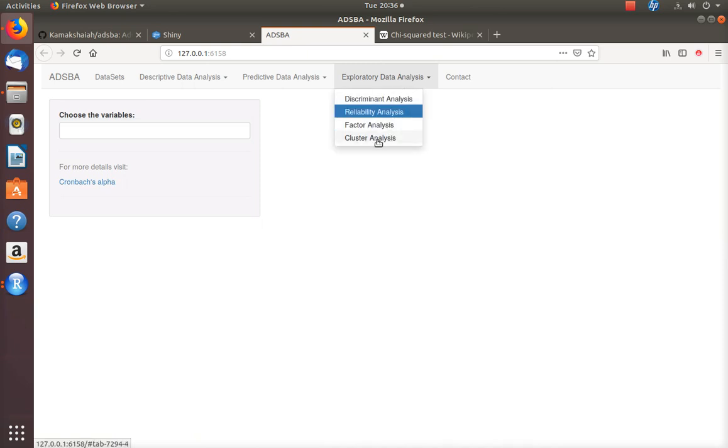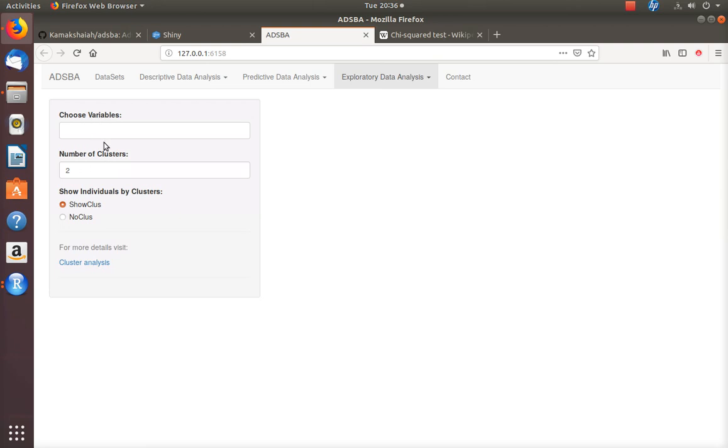And then the last one is the cluster analysis. I'll be able to show you how to perform the cluster analysis using live data sets.